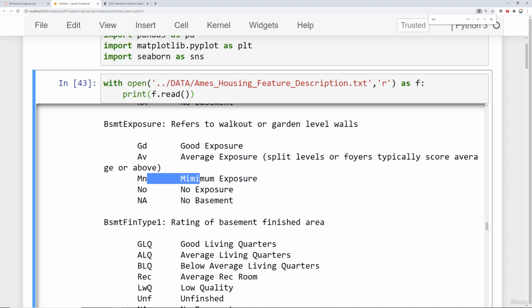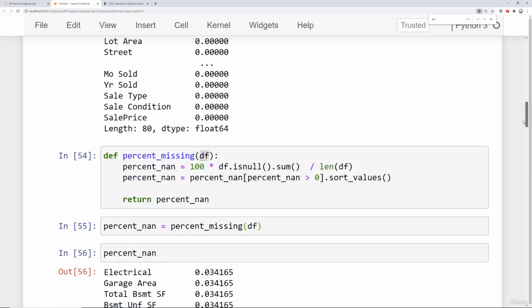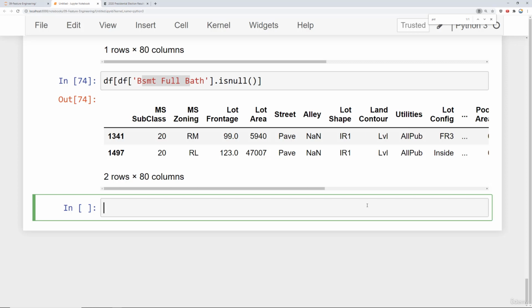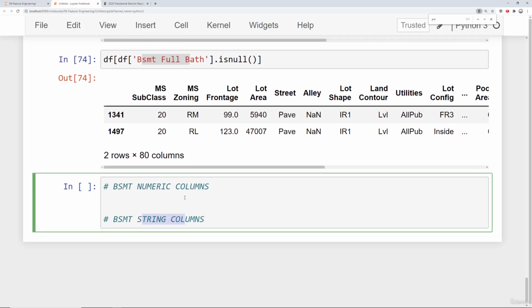Later on, we will need to figure out what to do with these strings, but it makes sense not to just drop it because it doesn't have a basement, but instead fill it in with a string like none for not having a basement. The way we can do that is we'll come back down here and do 2 separate operations. One is for the basement numeric columns, and the other is for the basement string columns. For example, basement quality would be a basement string column, and basement square footage would be a numeric column. I'm going to fill those null values for the basement numeric columns as 0.